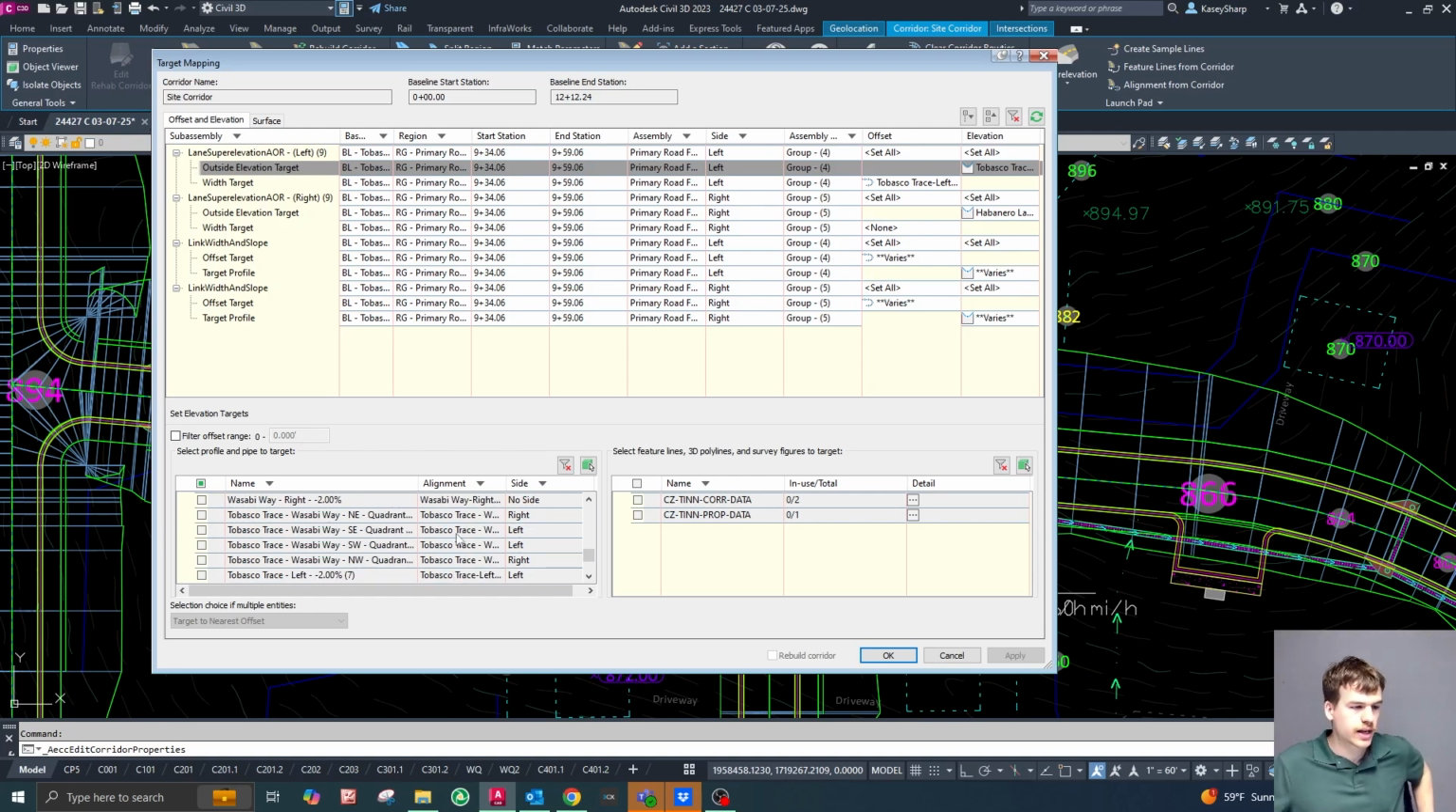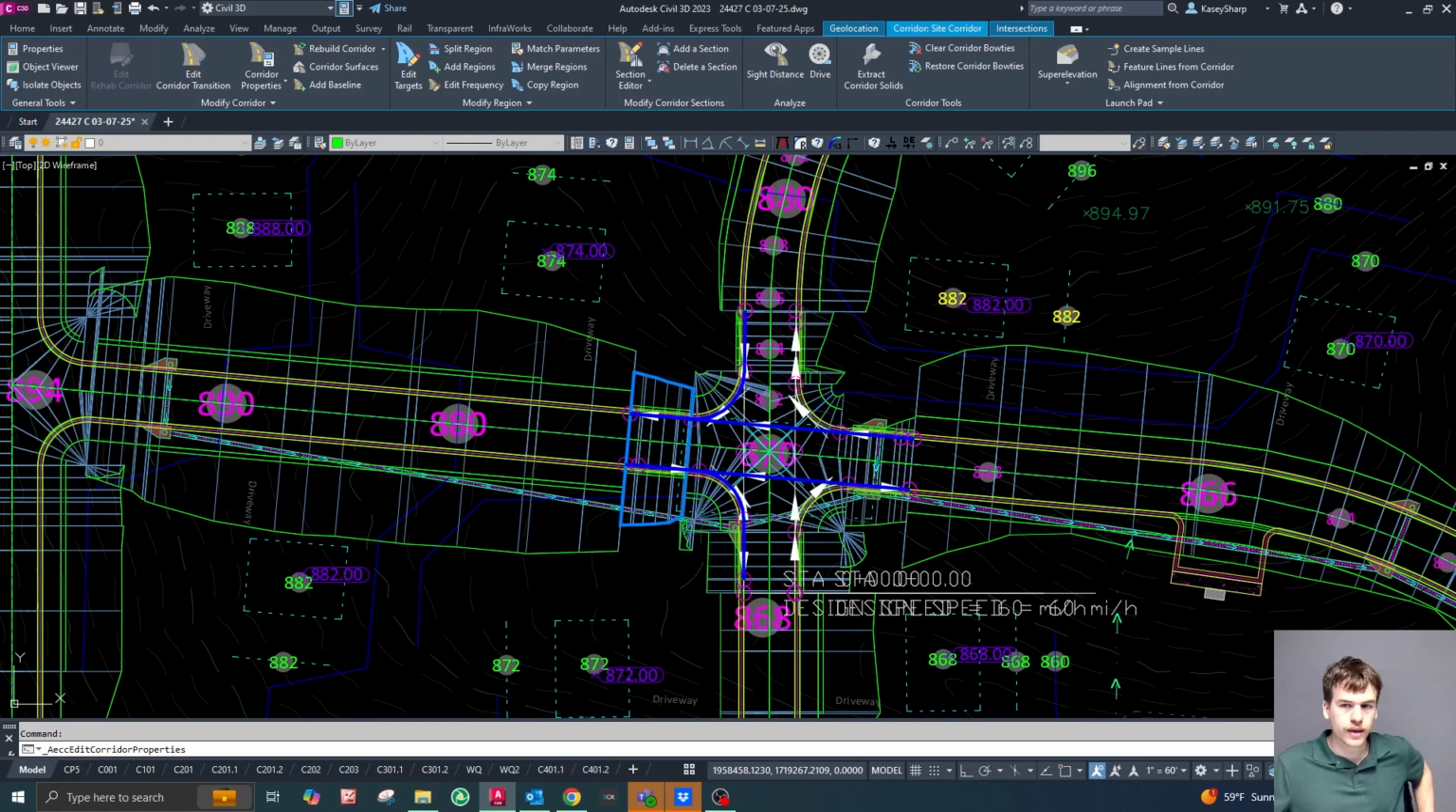And we just want to navigate to Tabasco Trace, Wasabi Way, and then each of these quadrant profiles here. So for the left side of this box here, it's going to be this area up here. Okay, we're going to want to select the northwest quadrant, which is going to be this quadrant profile here.